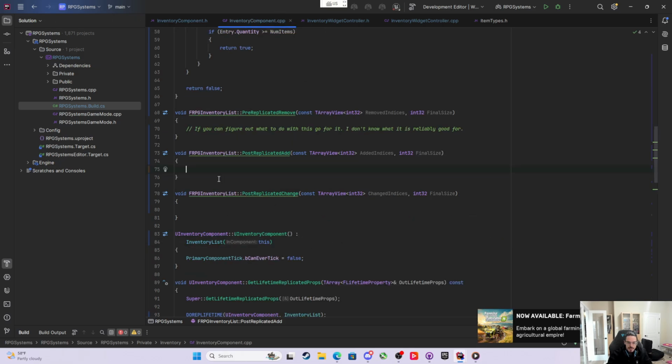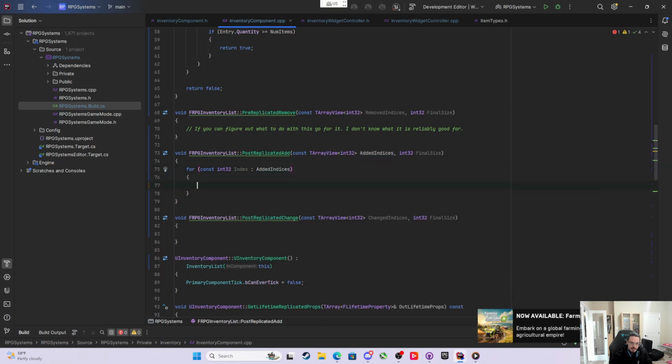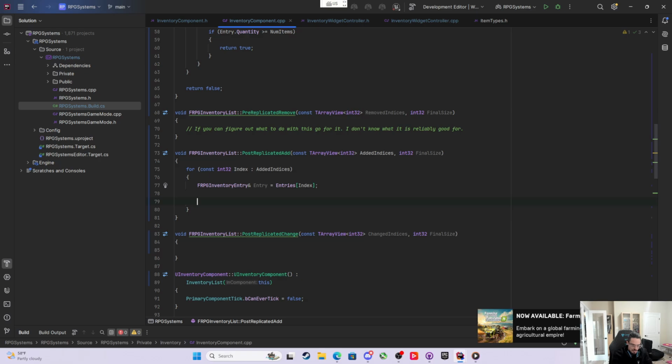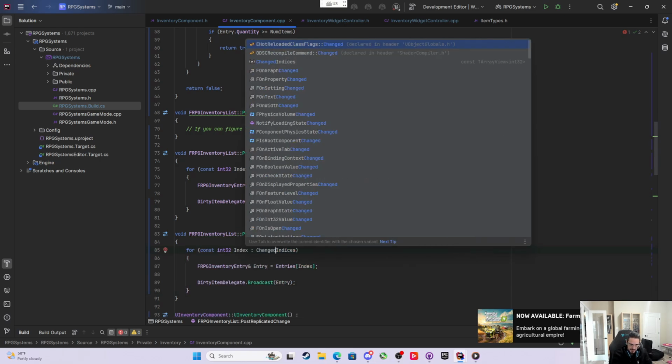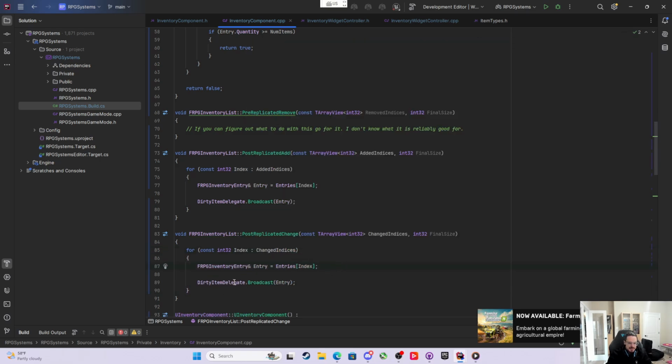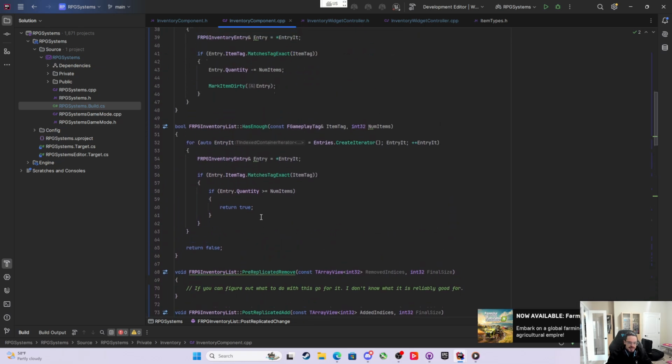So this is in the public section. So now that we have that, what we can say is for const int32 index through the added indices, we can say FRPGInventoryEntry reference entry equals entries at index. Oh, excuse me, we don't have to do that. We just say DirtyItemDelegate dot broadcast entry, because this is only going to do it on the ones that were added. And you can do essentially the same thing, but instead of added indices, we could do changed indices. So now that we have this dirty item delegate, though, this is only going to happen on client. So let's take care of the server.